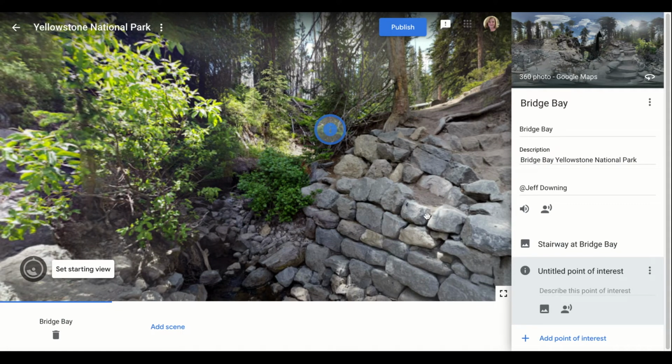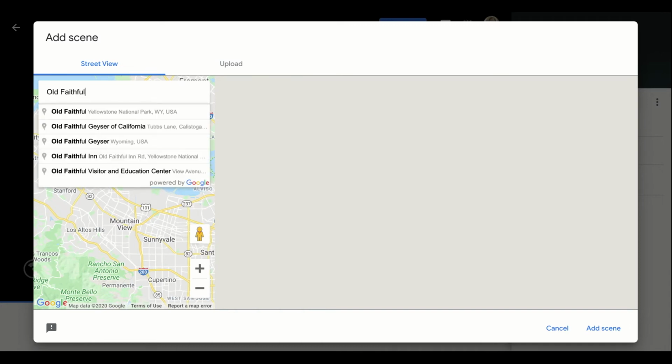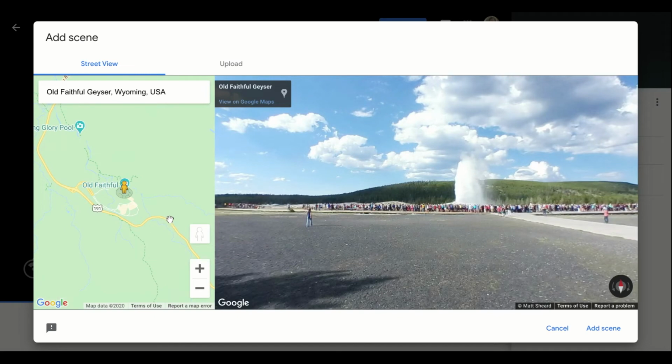Okay. What we can do now is there isn't really anything we have to do as far as save. We could just say, let's add another scene. Okay. So I want to actually take a look at Old Faithful Geyser in Wyoming. Okay, we can start with that one. Let's just see what kind of photosphere photos we have on the map for Old Faithful.